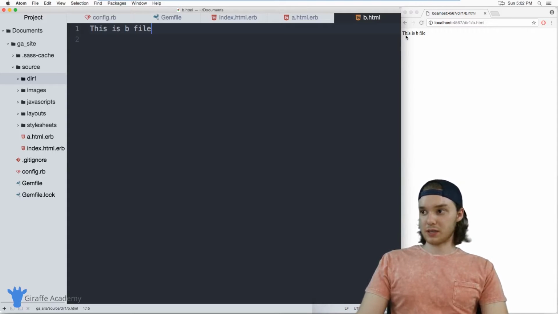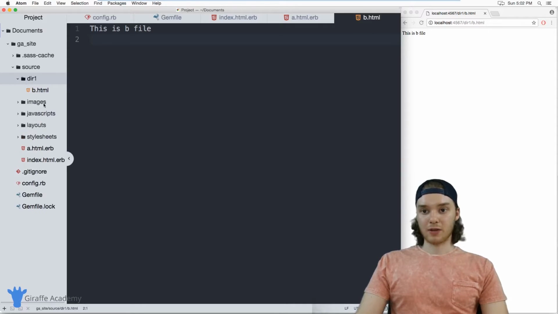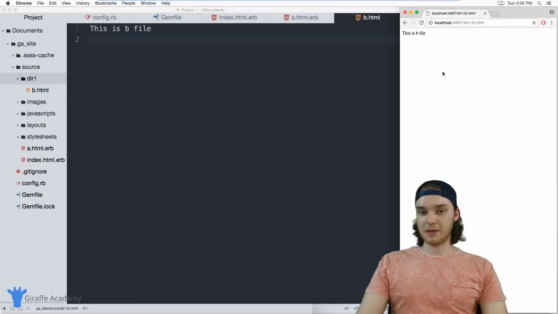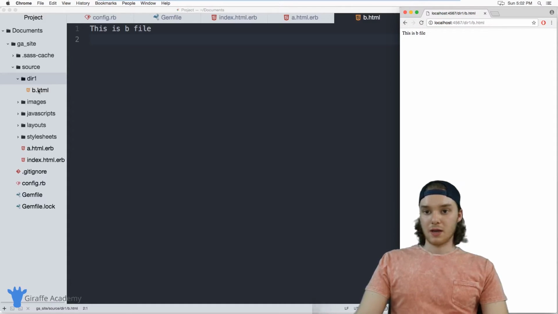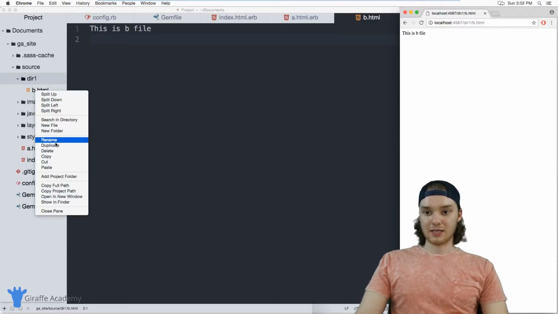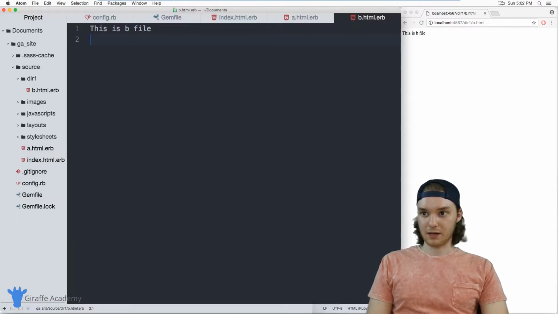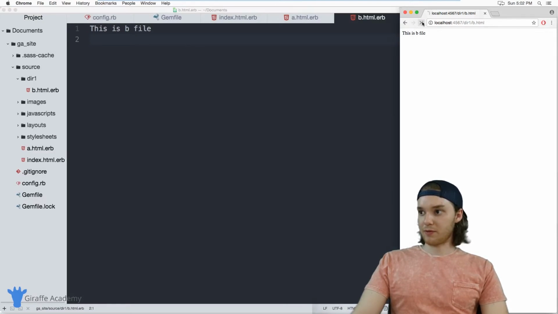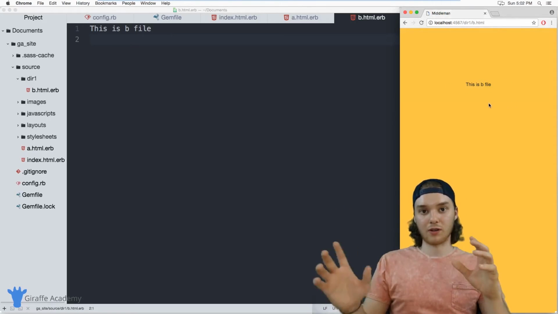Another thing we can do is, instead of creating HTML files, you can also create Markdown files. And before I do that though, I just want to point out right here, you'll notice that this B file isn't using that yellow background. So if I go back to that A file, it has this yellow background. And that's because I didn't give this that .erb extension. So if I come over here and I rename this with .erb, now when I refresh the page, this B file is using that overall layout.